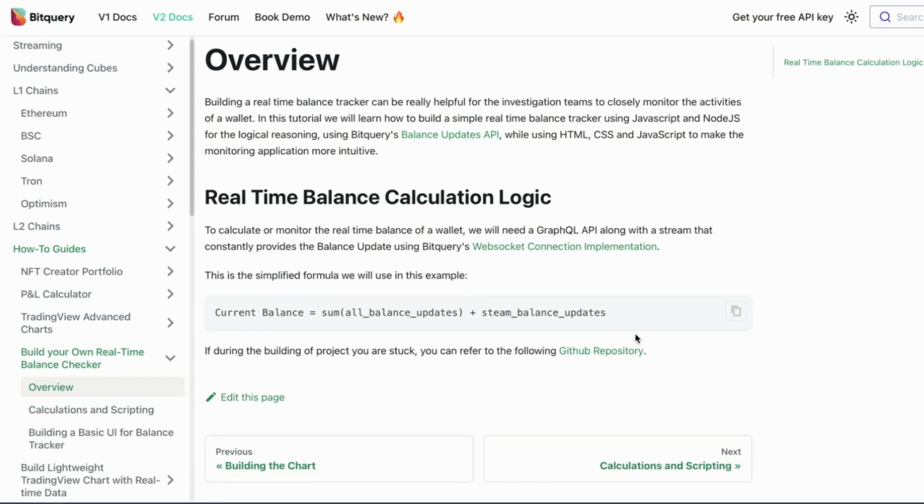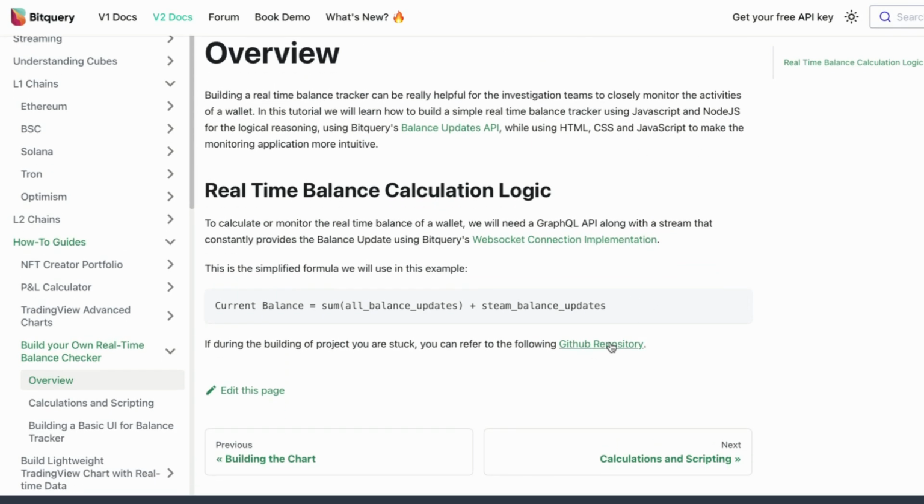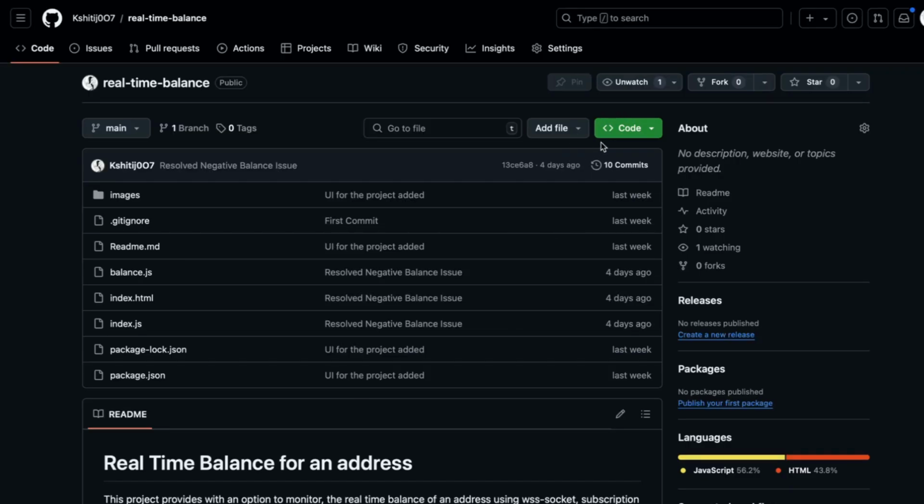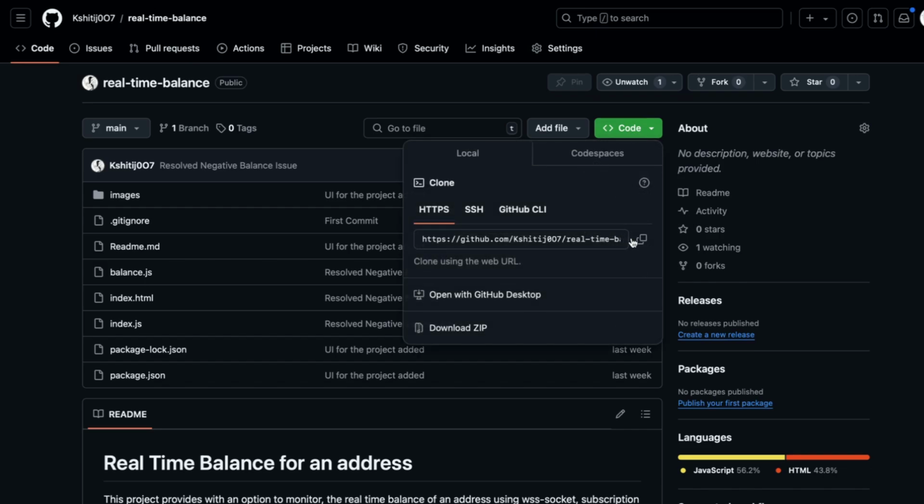This is the official documentation and this is a GitHub repository. If you are feeling any difficulty or if you are stuck anywhere on this project, you can refer to these. So let's go to the GitHub repository. To run the project, I want you to copy this address and type the command git clone and paste it.